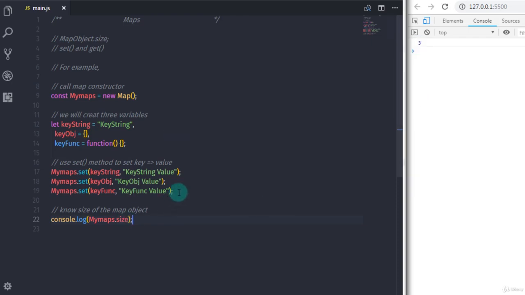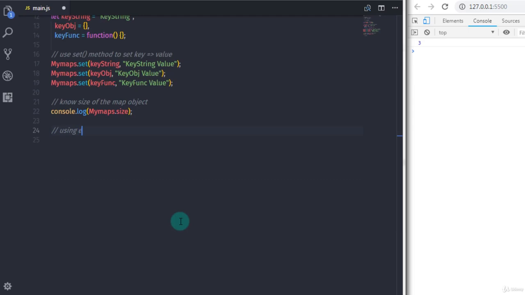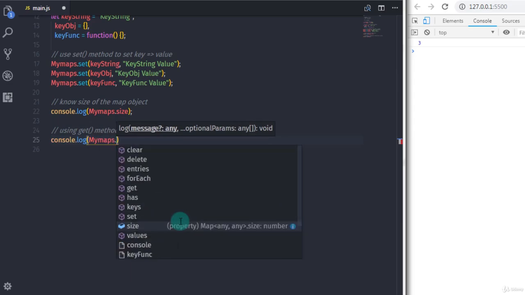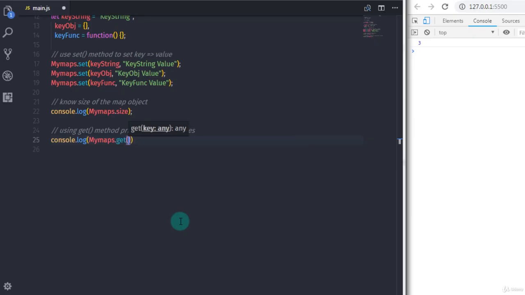Now I just wanted to print the map object values on the console. So I will just say console.log myMaps.get. So here I will call the get method to get the key values. So I will just say get key string.